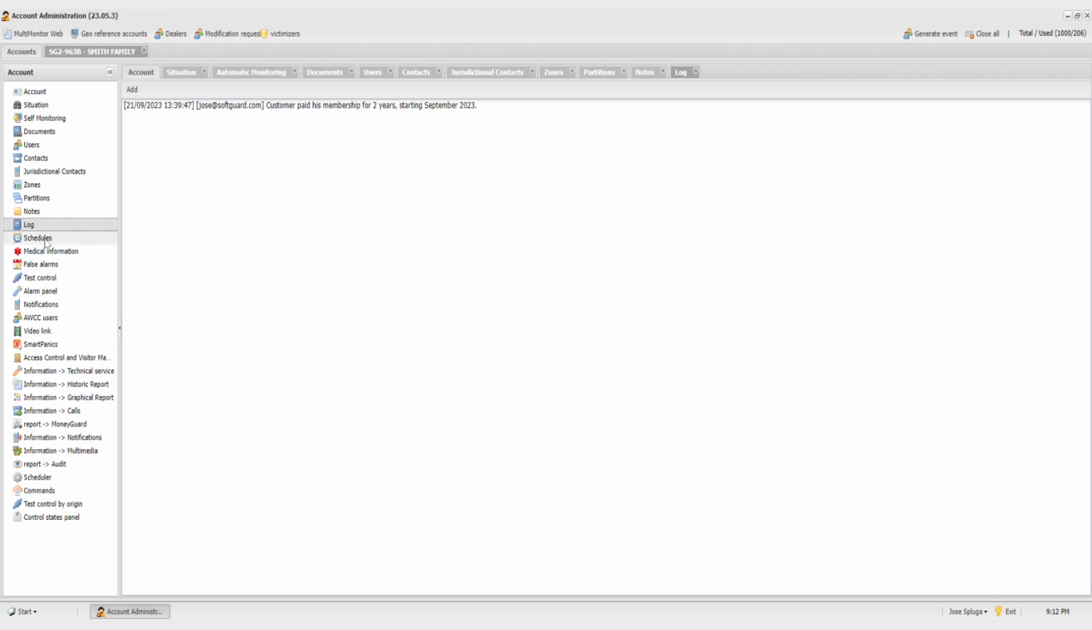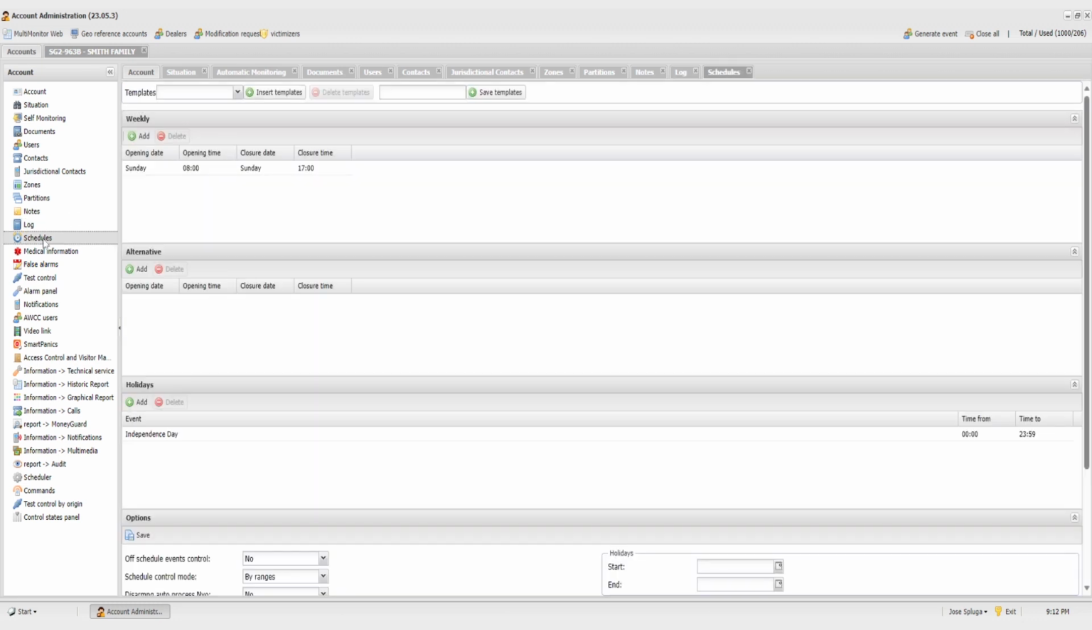In the Schedules tab, you can set entry and exit controls for the account, which is particularly useful for businesses. It's important to understand that, for the system to validate activations and deactivations outside of regular operating hours, you must establish schedules that define the days and hours of normal operation for this account. You can use templates to simplify the setup process. Additionally, you can input different tolerances to allow for some flexibility in these preloaded schedules.